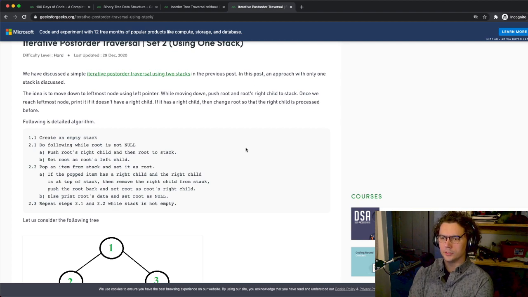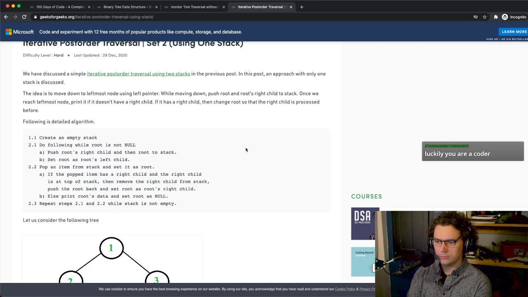Okay, so this is pushing. Oh, this changes when you push stuff onto the stack. Pop an item from the stack and set it as root. The popped item has a right child, and the right child is at the top of the stack. Then remove the right child from the stack. Well, that's confusing. All right, let's do this.